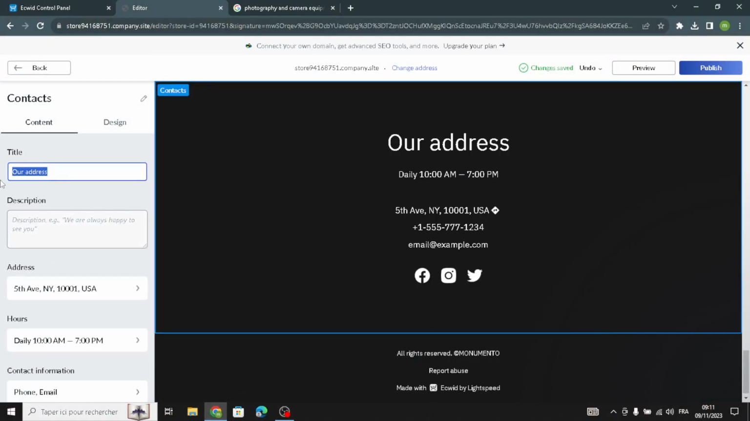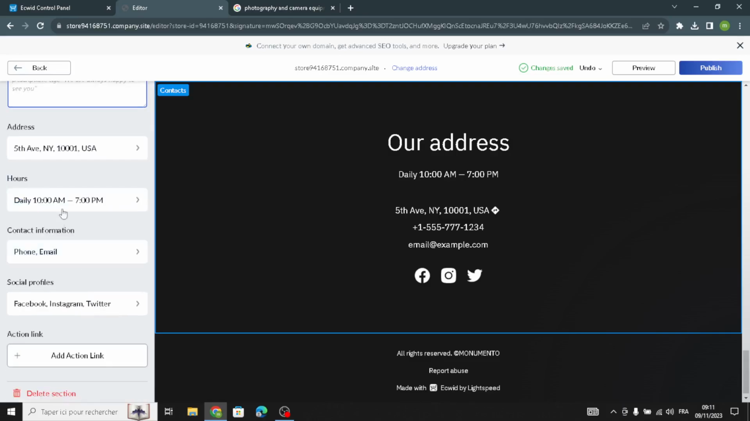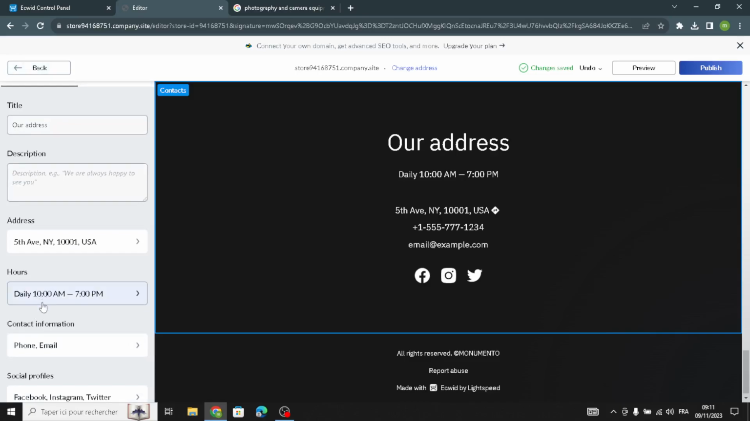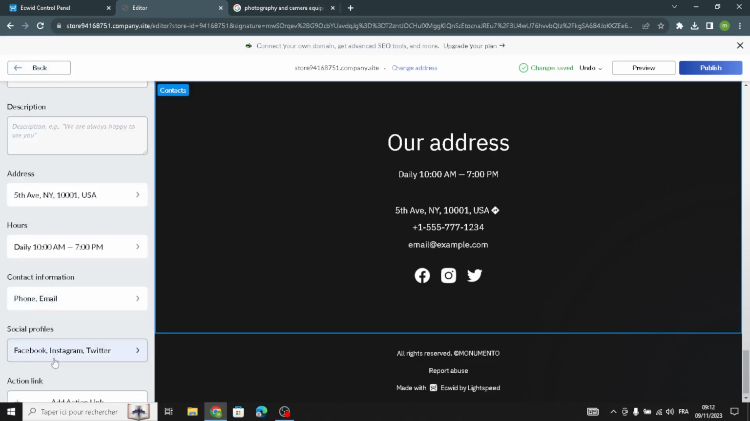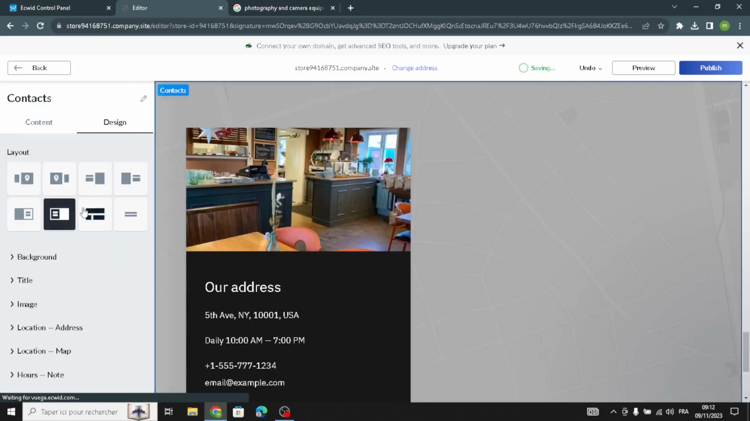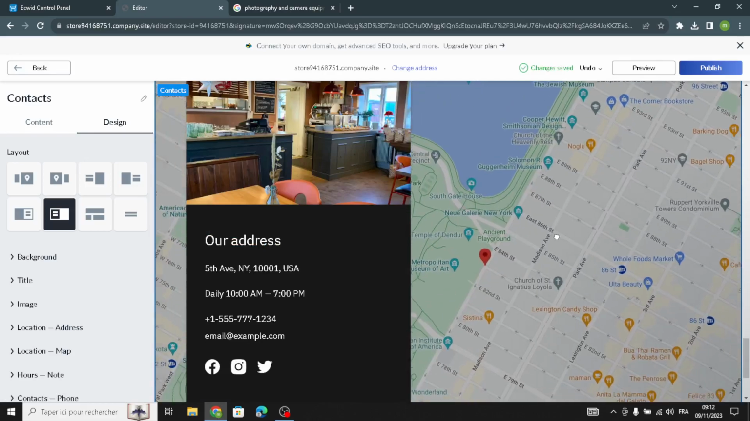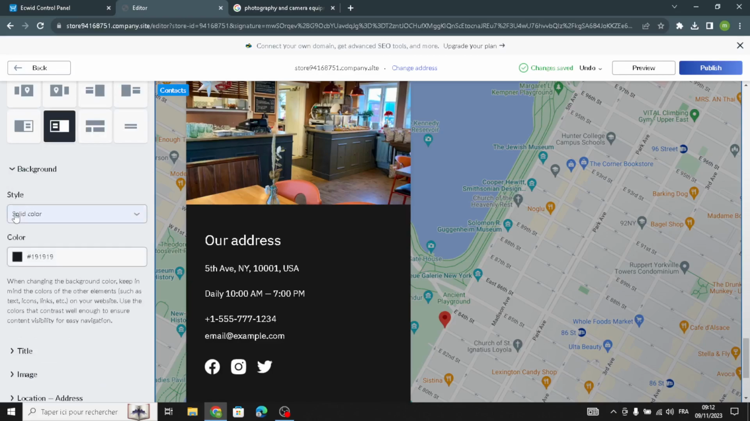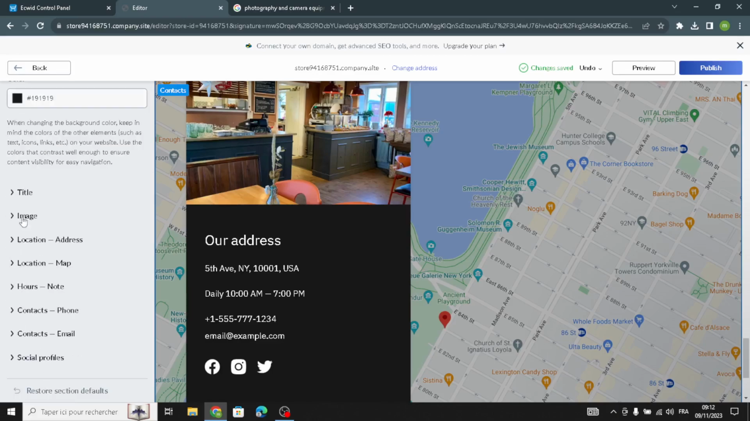So as you see here, you have to change the title and the description. You can use this one here, we are always happy to see you. You have to enter here your business address. You can enter exact postal address or plus code. Also you can enter the daily hours, enter the contact information and the social profiles. And the layout here, I rather choose this one here of the map in the background. And that's it, complete here the design, this sections here.